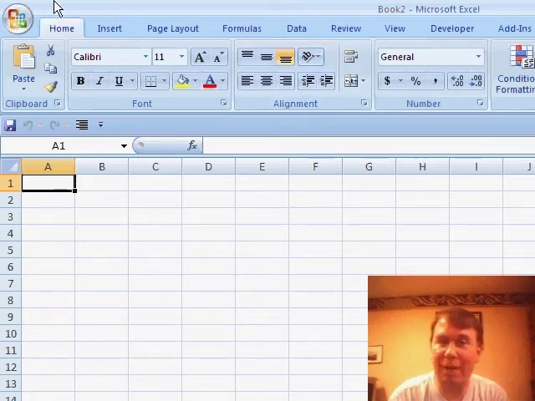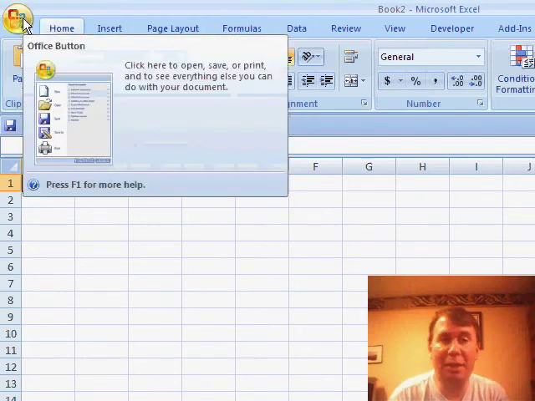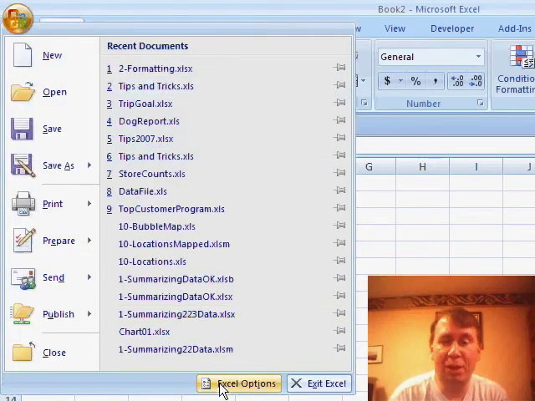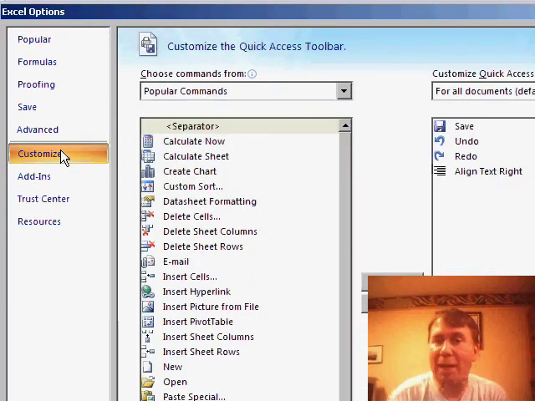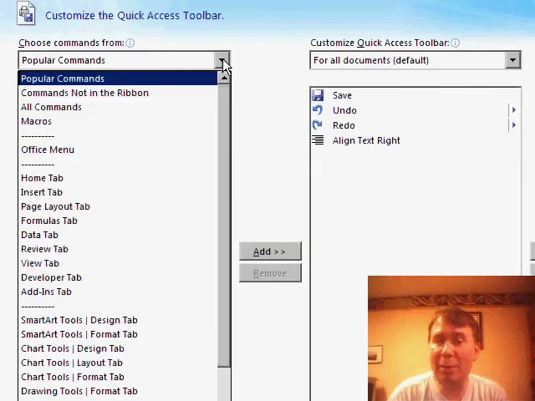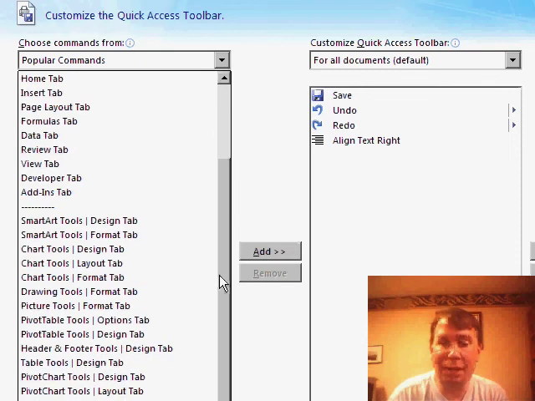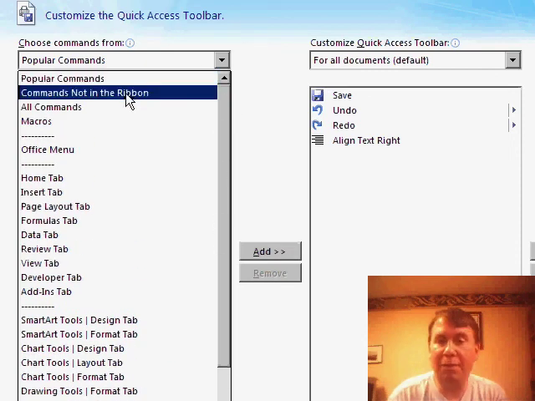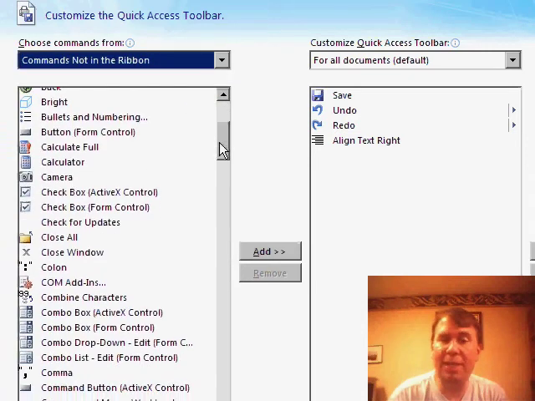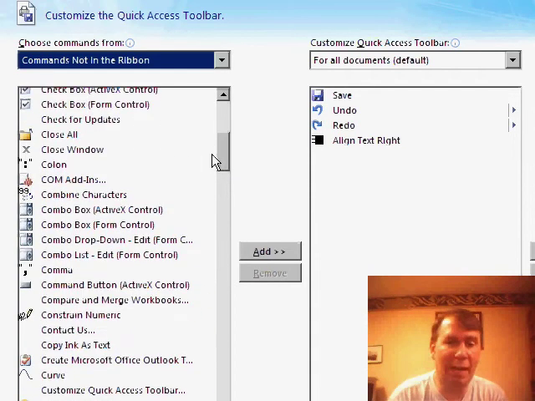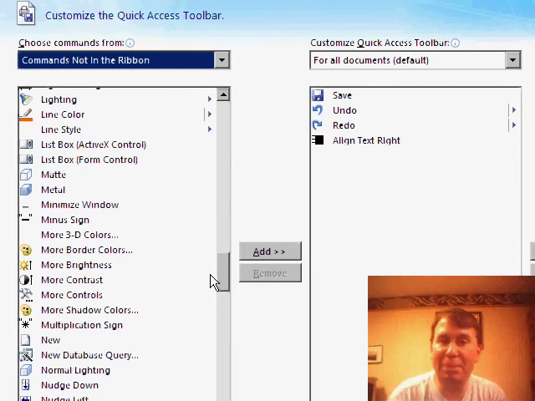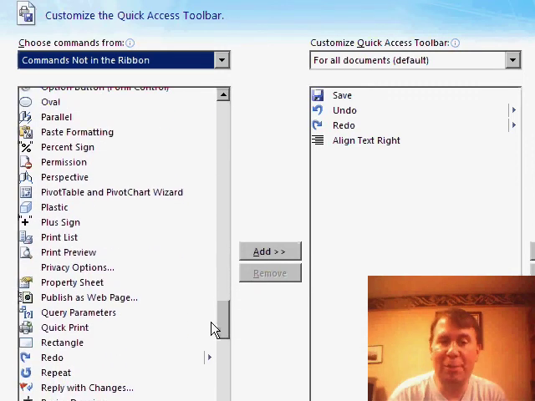Now, the most powerful way to update the Quick Access Toolbar is to go into the Office button, choose Excel Options, and then there's a setting there for Customize. This is where you can add many icons to the toolbar, including some icons that are not anywhere else in Excel 2007. If you choose the left drop-down box, there's something called Commands Not in the Ribbon. These are for all the commands that used to be in Excel 2003 that appear nowhere in the ribbon. For example, the camera tool, all of the speech tools, all sorts of important things here.